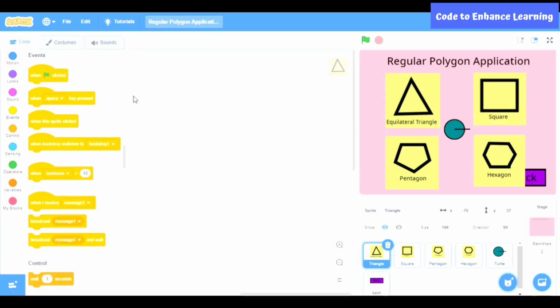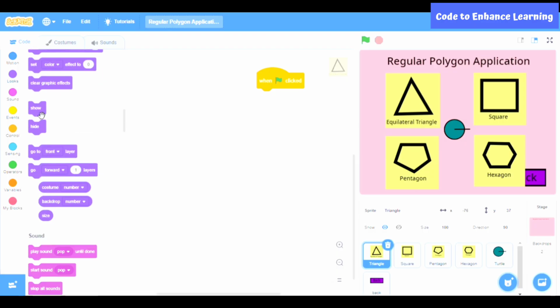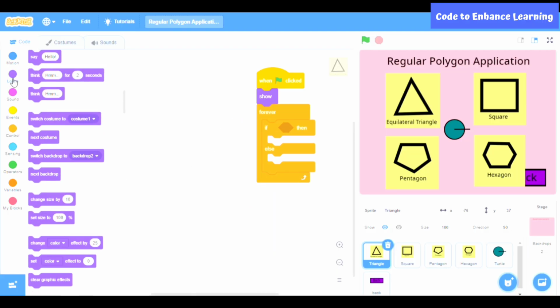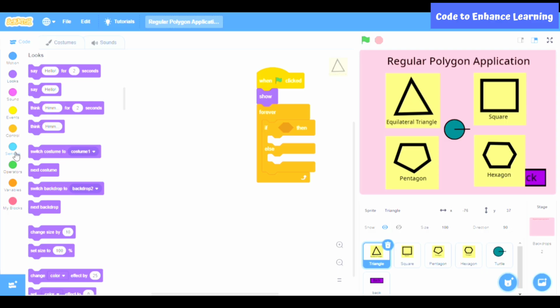Now we will start our coding part. First we code for the triangle sprite. Drag the when green flag clicked block and drag the show block, which will work and display the icon. Then we have to use the forever block to repeat the element.